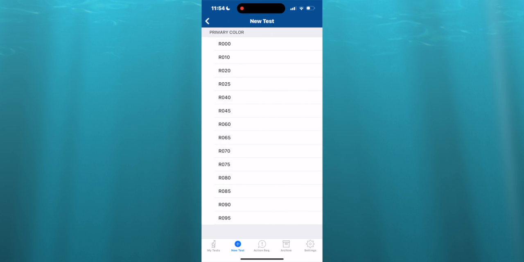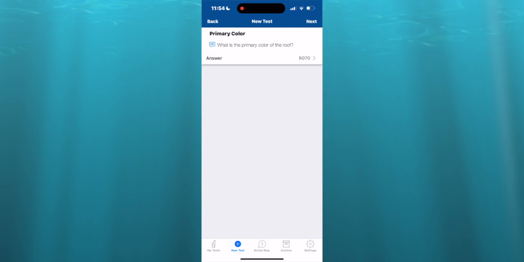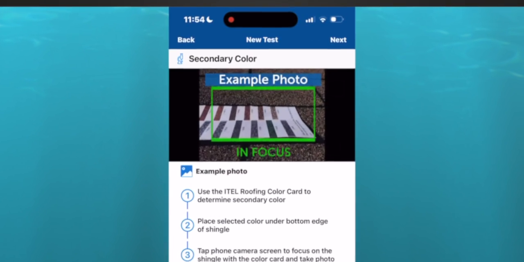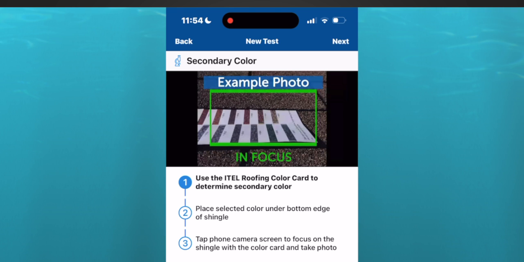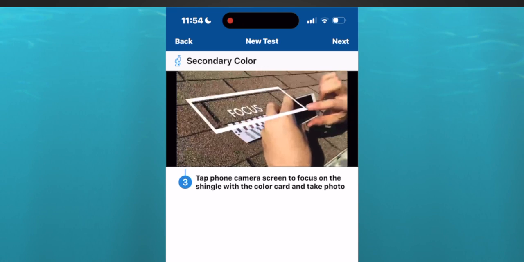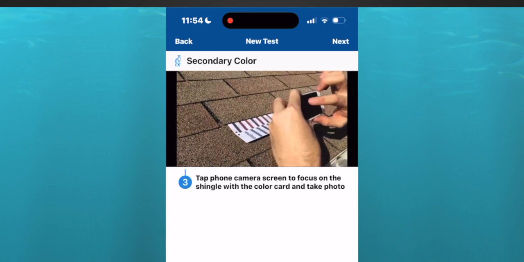And you're going to select the color code closest to the main color of the shingle. Now for the secondary color on the shingle, you're going to use the ITEL roofing chart. Place it underneath the shingle again. Tap the screen to focus and take the photo.